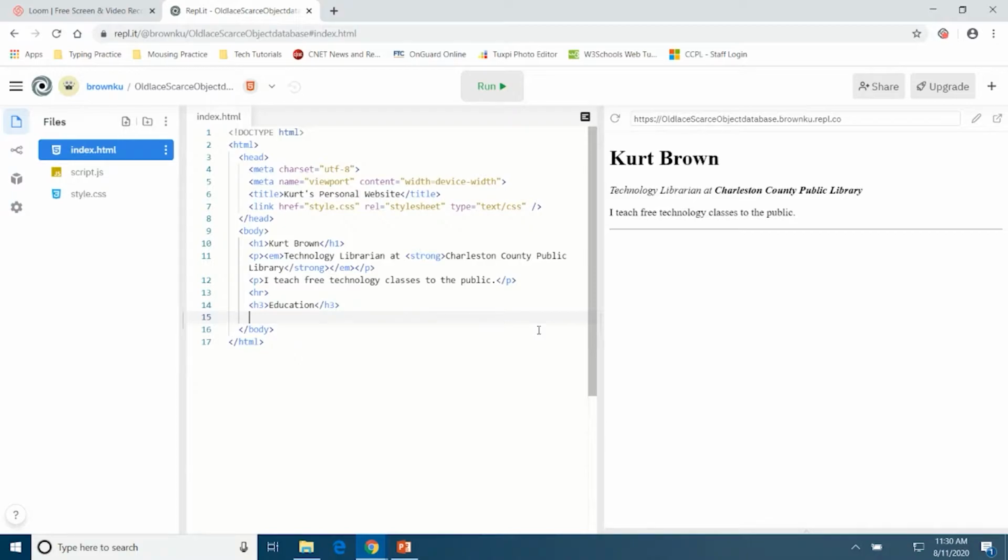Okay, so now we're going to be using a list. There are 2 types of lists that we'll be using in this video. One is called an unordered list. The tag for an unordered list is UL, and we have a closing UL tag. Now in this list, I'm going to add 3 items, so I'm going to make some space.